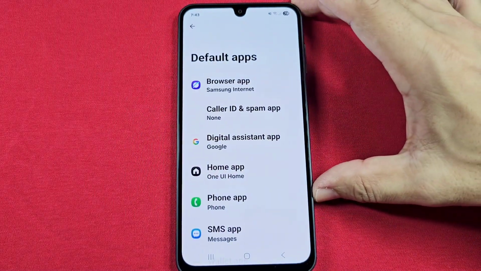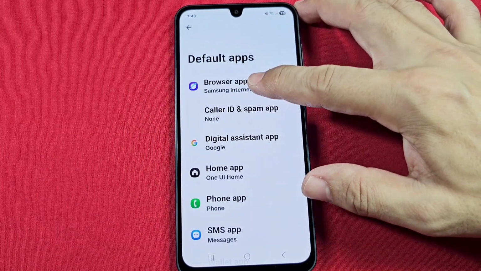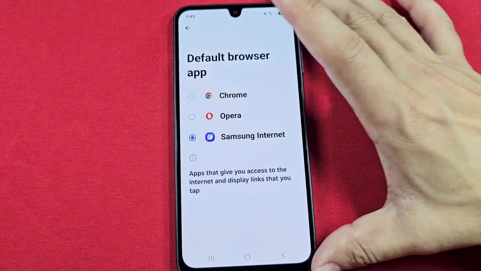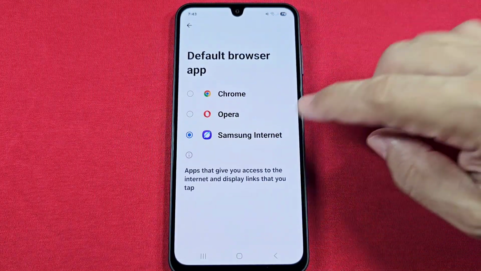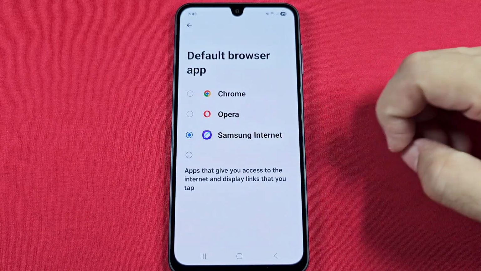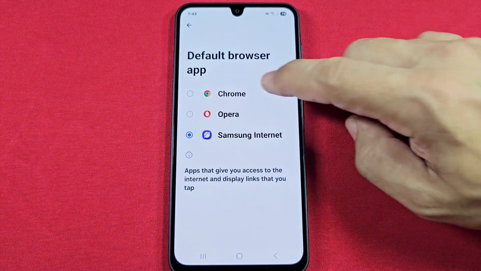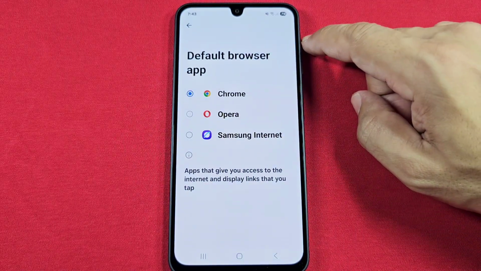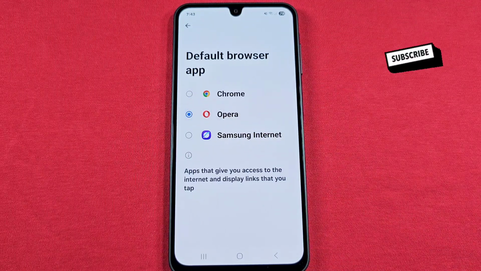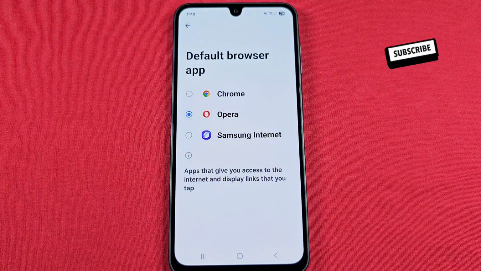And as you're here now, the first one would be browser app. And here, usually it would be set to Samsung Internet as a default one, but if you wanted to open up with Chrome, you can do that. Or if you wanted to open up with Opera, you can also do that. And that's how you would go about doing it.